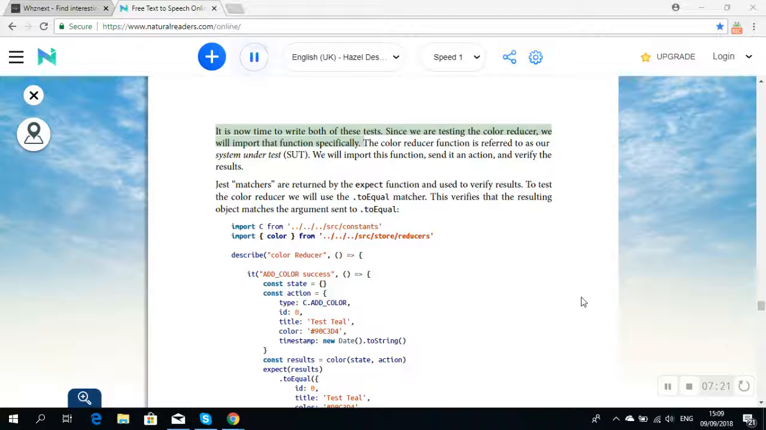It is now time to write both of these tests. Since we are testing the color reducer, we will import that function specifically. The color reducer function is referred to as our system under test, SUT. We will import this function, send it an action, and verify the results. Jest matchers are returned by the expect function and used to verify results. To test the color reducer, we will use the .toEqual matcher. This verifies that the resulting object matches the argument sent to toEqual.